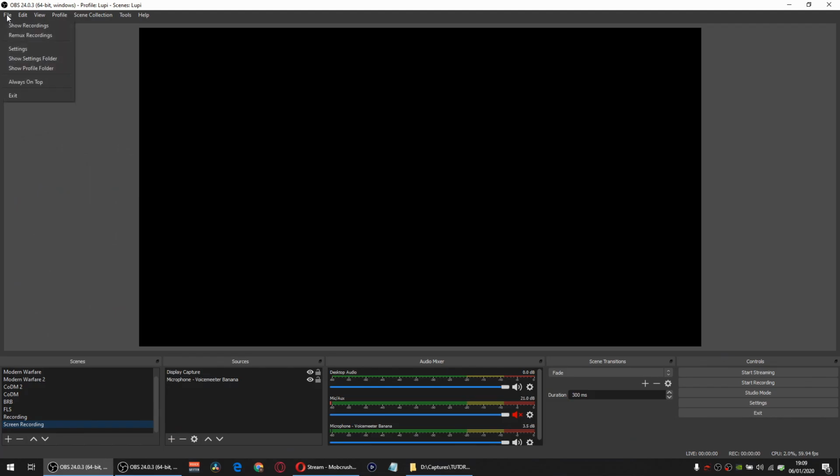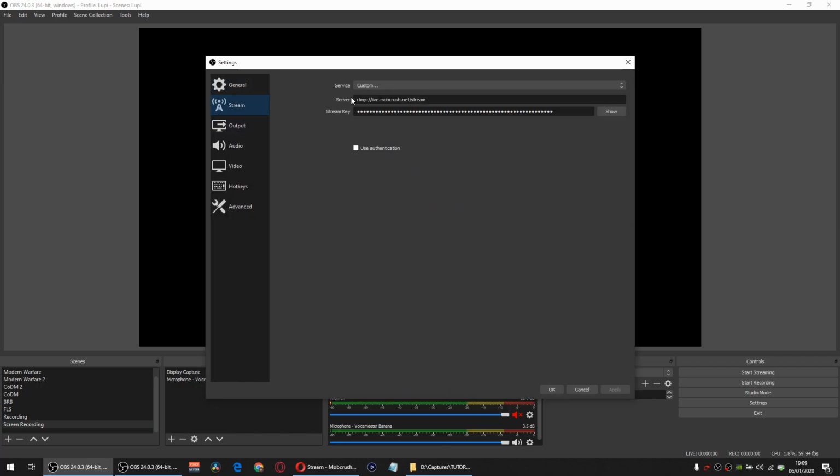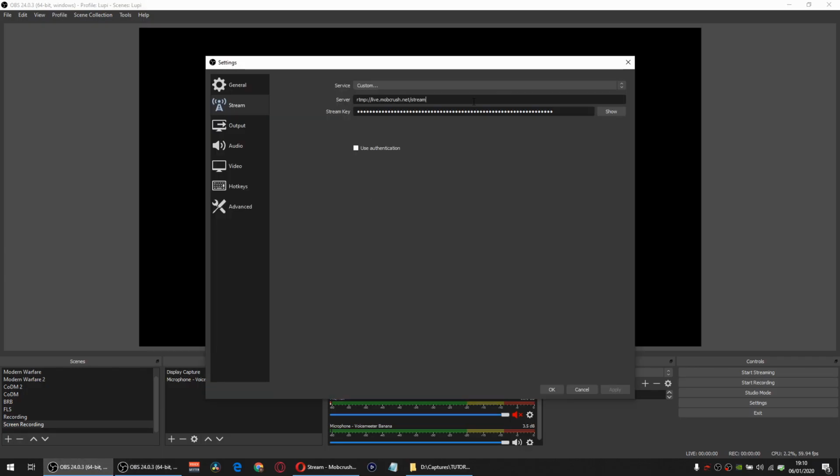If you're using OBS, it's really easy to set up. Just go to File and then Settings, and then go to Stream, and then choose Custom for your service, and then copy all the information from the Mobcrush page. First, you need to paste the server URL here. I already put that in. And then the stream key. Make sure you hide your stream key.